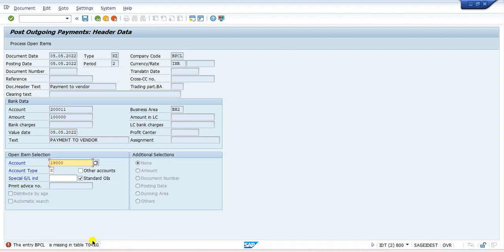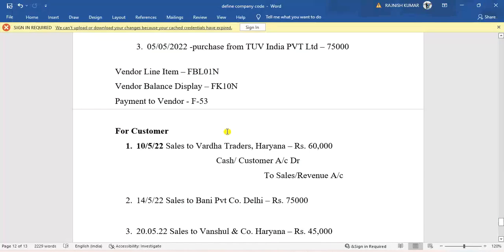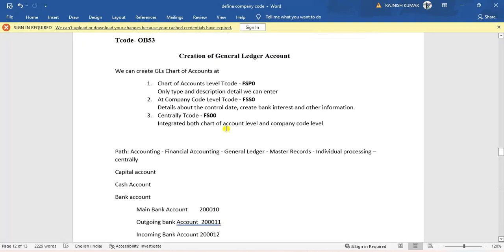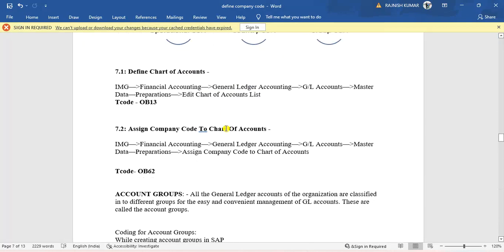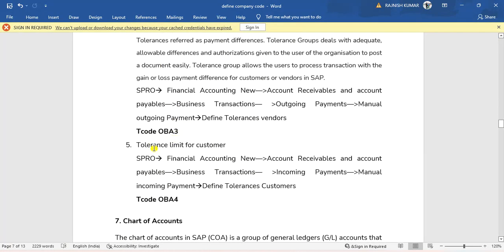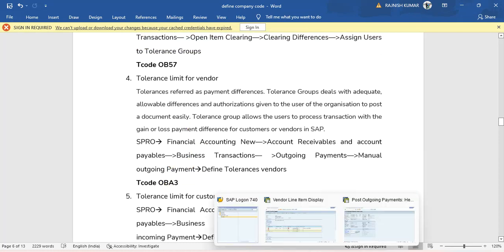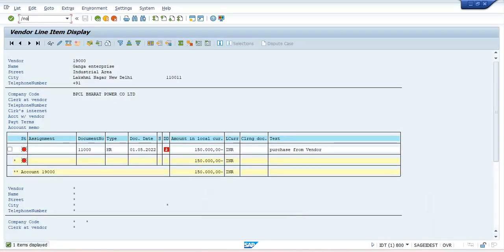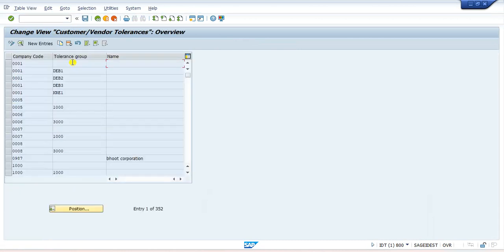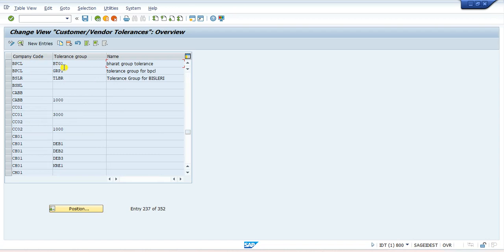We have to give the tolerance limit over here. For the tolerance limit, we have to go to the transaction code. We have learned about the tolerance limit. We are not able to find the tolerance limit in the vendor account, so first we have to use OBA3 for the vendor. Firstly, check this. This is OBA3.